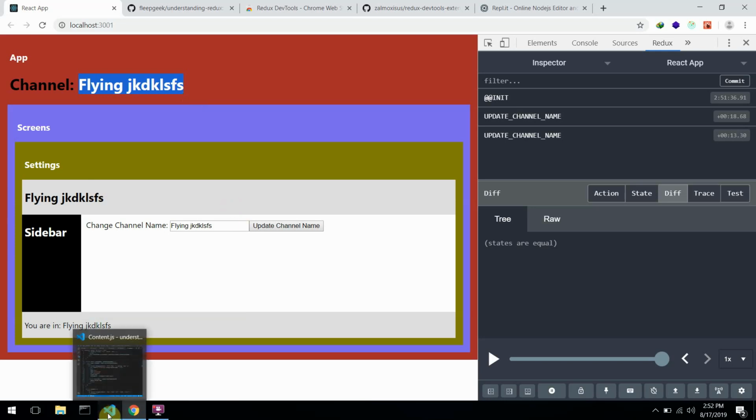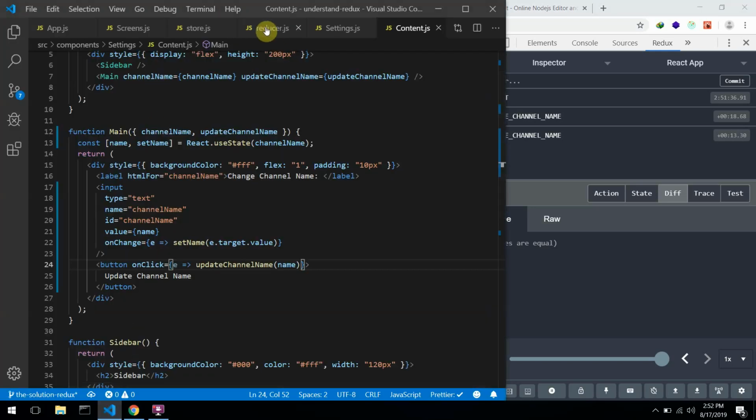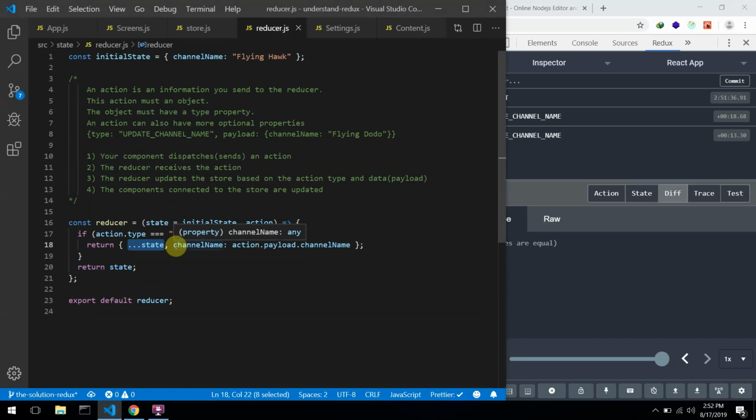Now one more thing I want to show you is a lot of people get confused over this stuff. Why do you need to spread this guy over here? If I don't spread this guy over here, there's something Redux does. Redux and Redux DevTools make use of shallow equality, which just checks if the object values have changed and know when to render your components. So let me show you what that means.